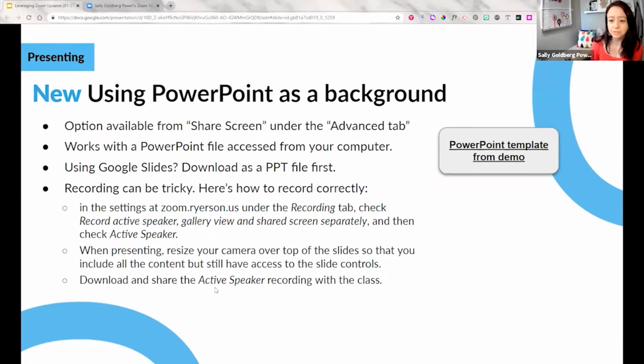If you have, what you can do is use Slides to prepare everything and then just download a PowerPoint version of it before you start to present. But it only works with a PowerPoint file that's sitting on your computer. And it works through the share screen option. So I have a set that I'm going to try and show for you in a second.